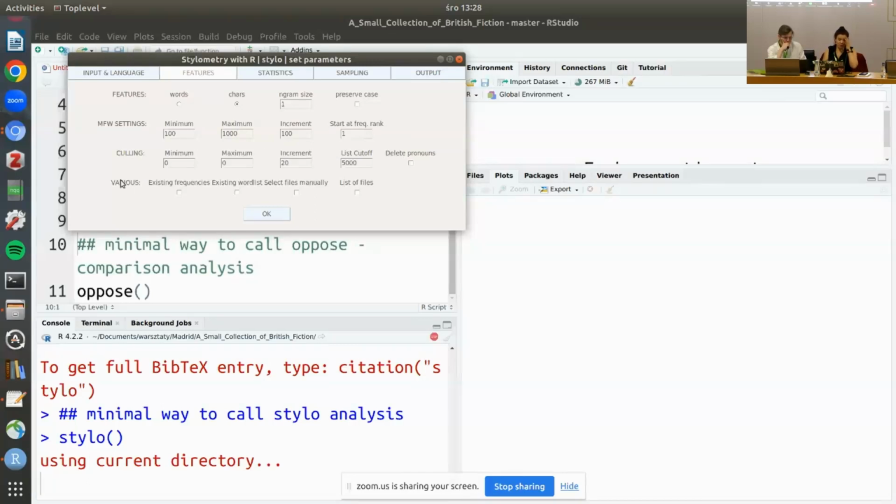Then there is also the option of culling, and culling is removing the words that don't appear in all of the texts. You can set a certain percentage here. For example, if you set culling to 20%, so just put the minimum and maximum value of 20, then a word needs to appear in at least 20% of the texts in your corpus for it to be considered a feature that will be examined.